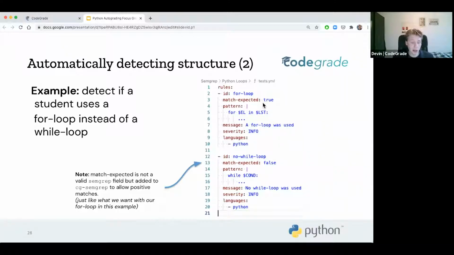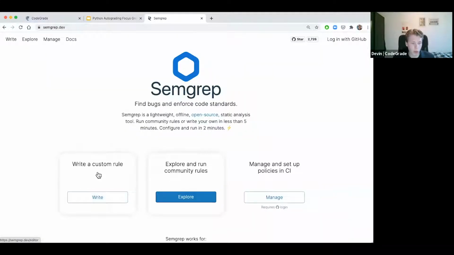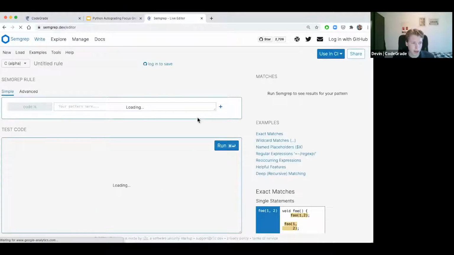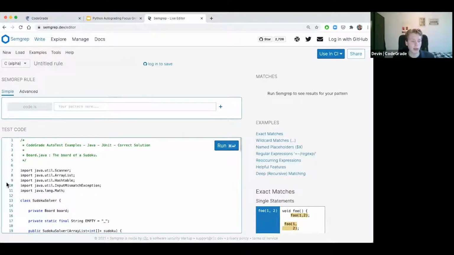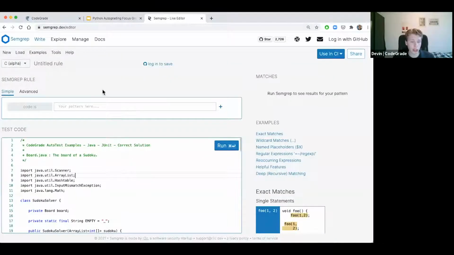What's really nice about semgrep is since all it is about is this pattern, you can go to semgrep.dev, which is the website, and you can find the right section right here. And you can actually check your custom patterns right here and see if they work on some code that you add here as test code. And after that, you can port it to CodeGrade. And this is really intuitive. I played around with this a lot while writing the blog, and this will really help you out.